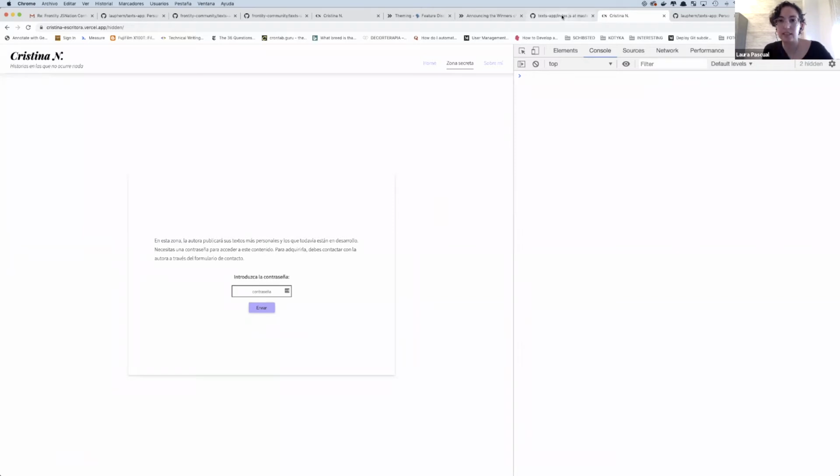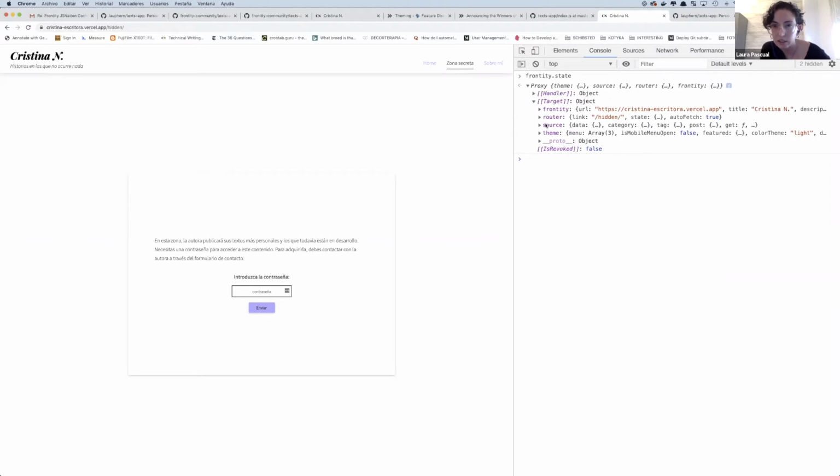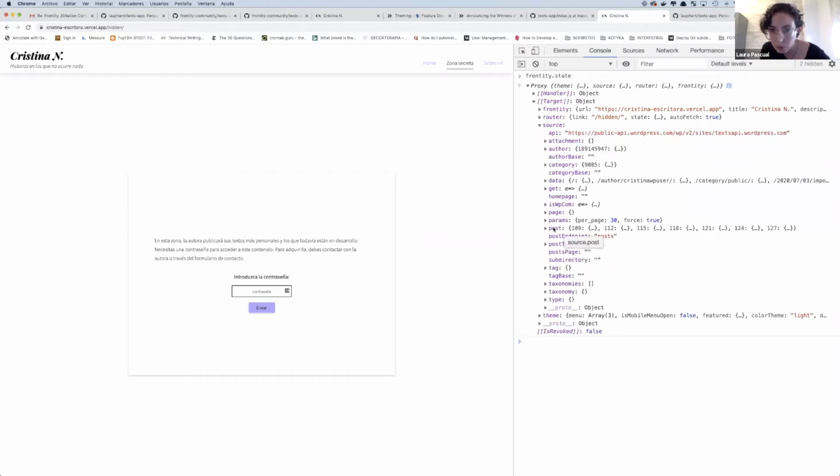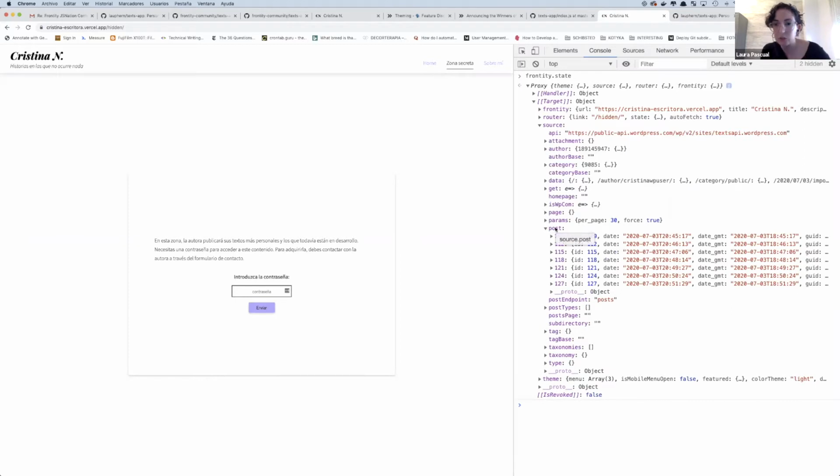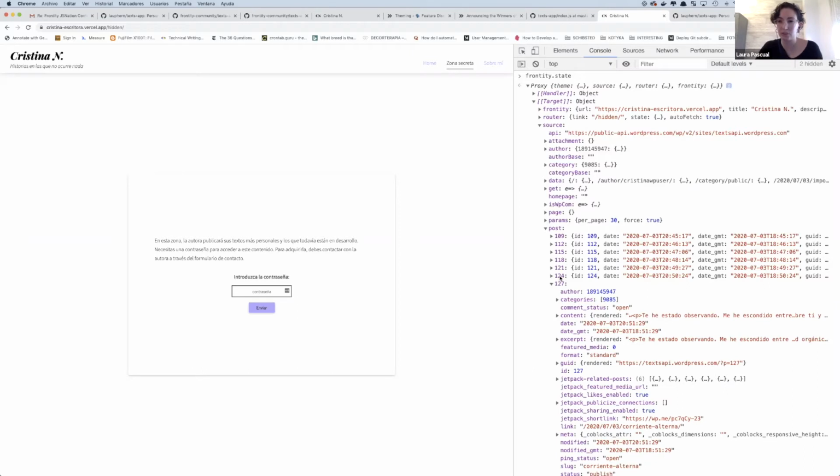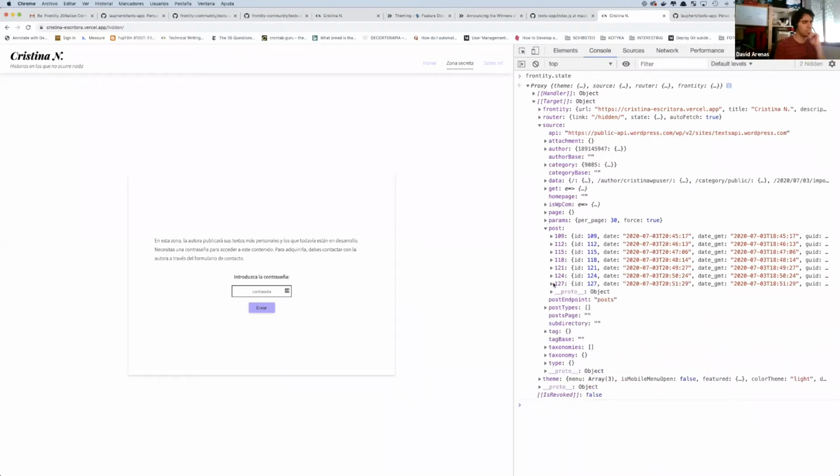If you want to check that, you can check in the Frontity global object in state. There is a posts object there, and it should be empty for the ones that are for this hidden category. I mean, we would have to check manually the content and compare it to the ones on the main page. But I checked it already, and these ones are the only ones that are public. You can check the category in one of the posts. All of them are going to have the category public.